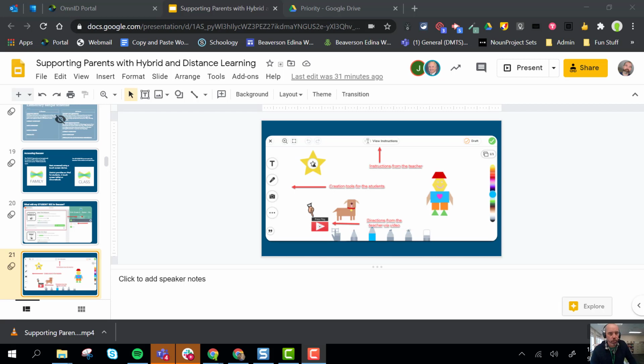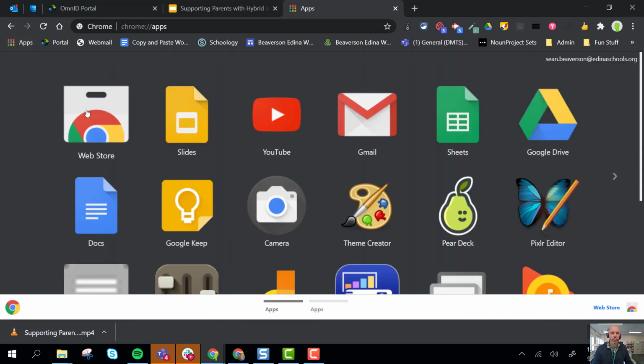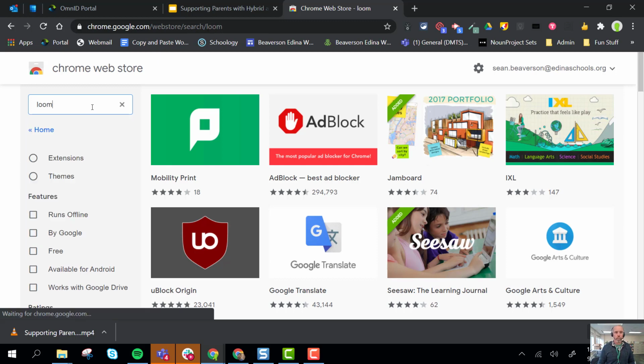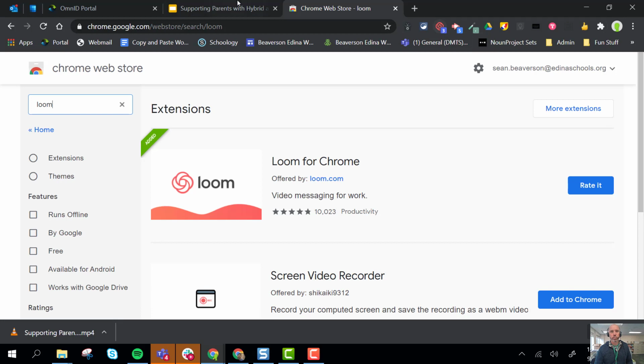Hey everybody, this is a quick screencast on how to use Loom, the new screencasting software that we have available. I have added Loom as a Google Chrome extension, and there's a link to this extension, but if you need to find it, you can go to the Web Store. I just clicked on Apps, go to the Web Store, and then search for Loom. Then you'll find the extension. You can add that extension to Chrome.